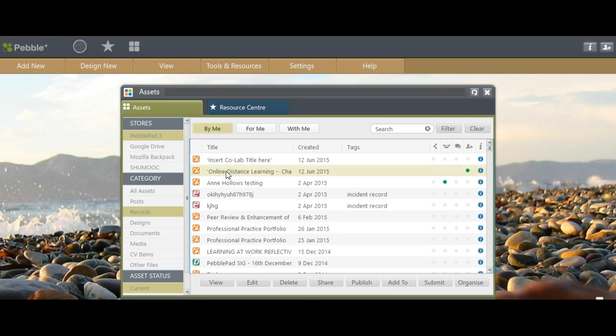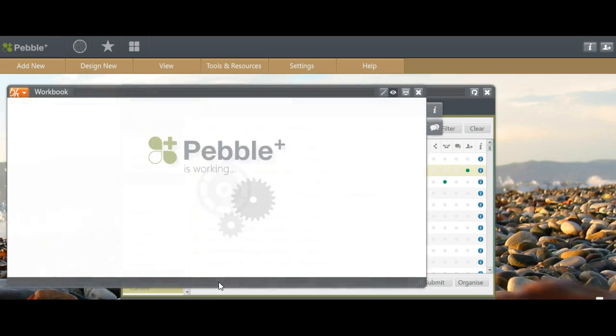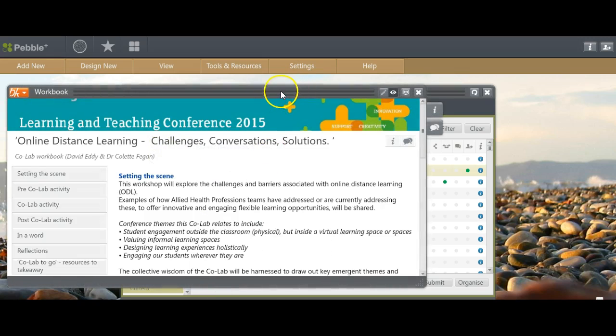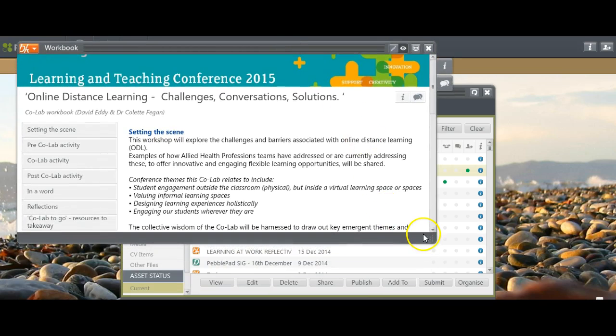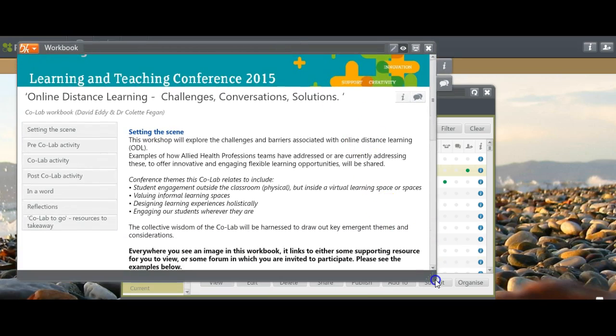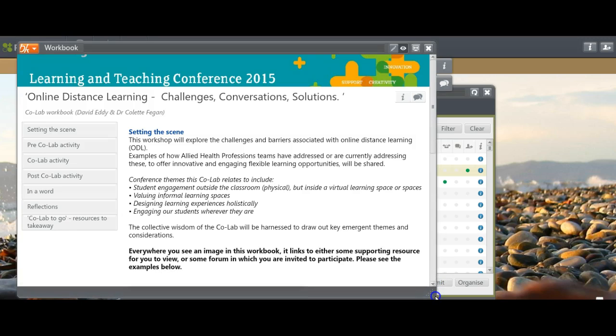If I single click on there now, see, it brings up a whole range of functionality here. So if I single click and then click on View, that will take me into the workbook. Similarly, if you just double clicked on View, it would open the workbook for you. Okay, so this is the workbook that we're utilising for the CoLab, and I'll just quickly walk you through how this is set up and some of the content.